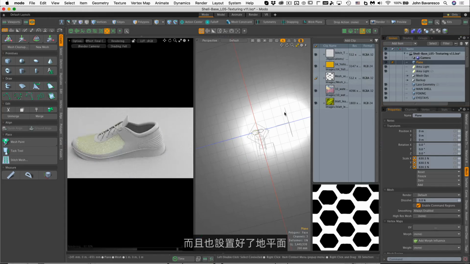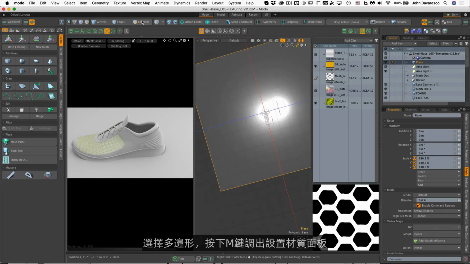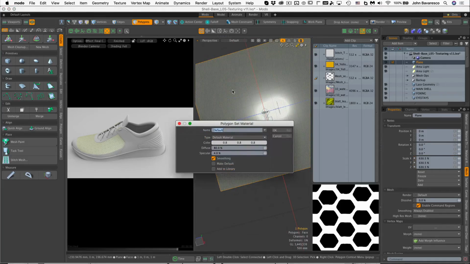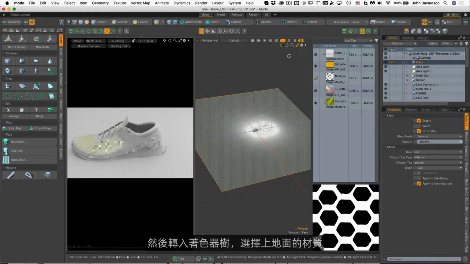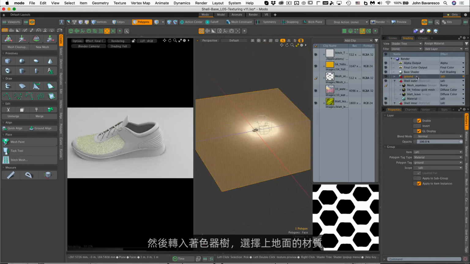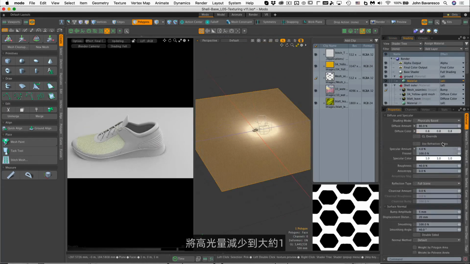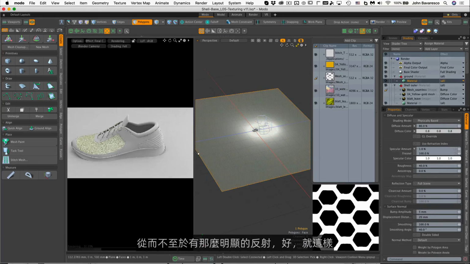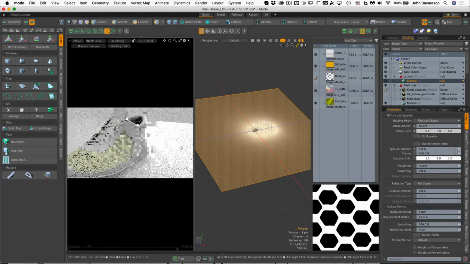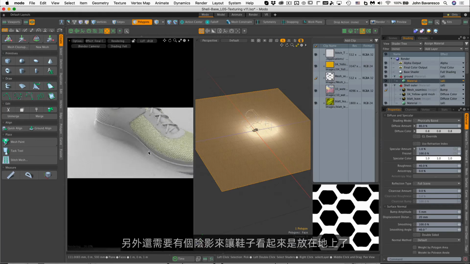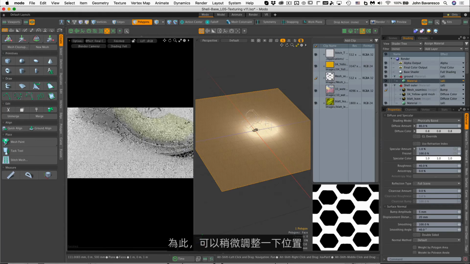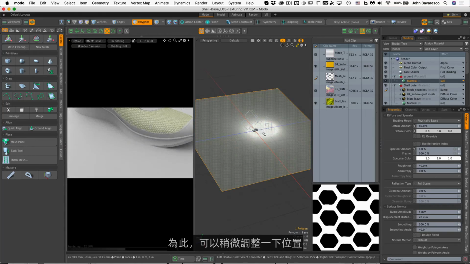Now that I have my ground plane there, I'm going to give it a material name. I'm going to select the polygon, hit the M key to bring up set material, and call it ground. And there we go. Now I'm going to go into the shader, select that material for the ground, and reduce the specular amount down to about 1, just so it's not so reflective. And there we are. Now we have a little bit of reflection, and we have a shadow to make the shoe look grounded. So I might have to adjust the position a little bit.